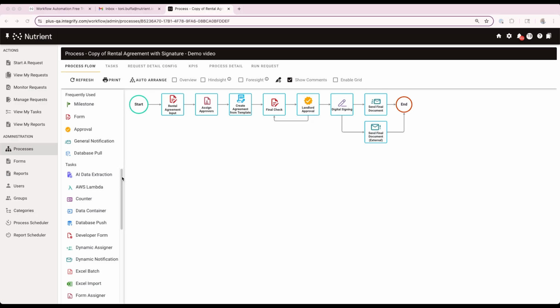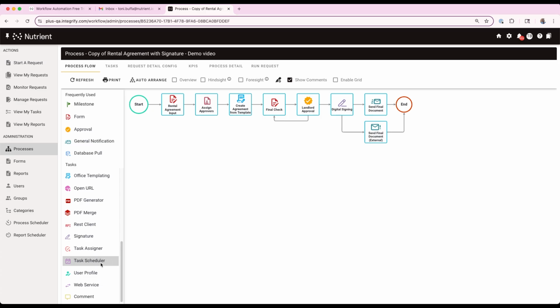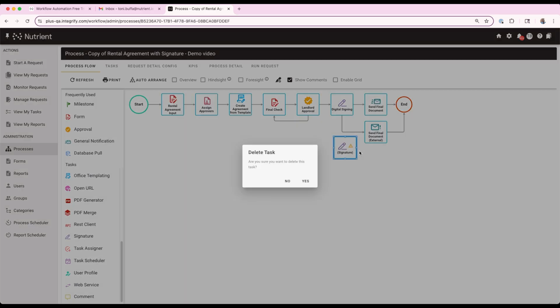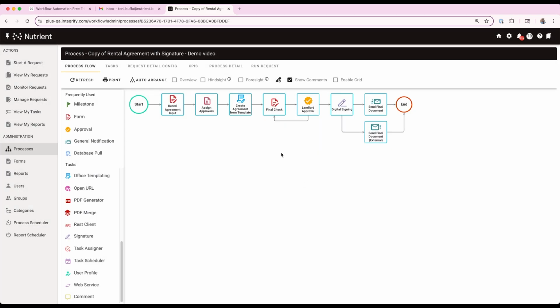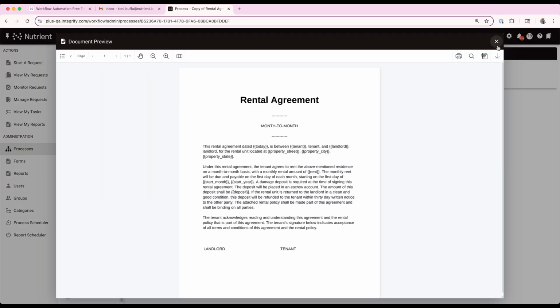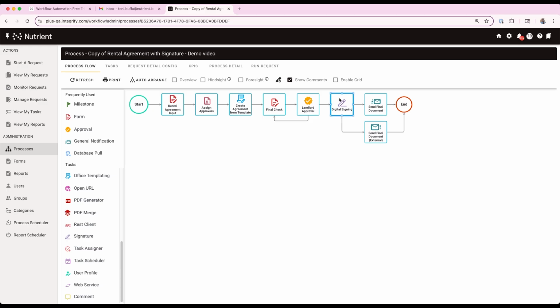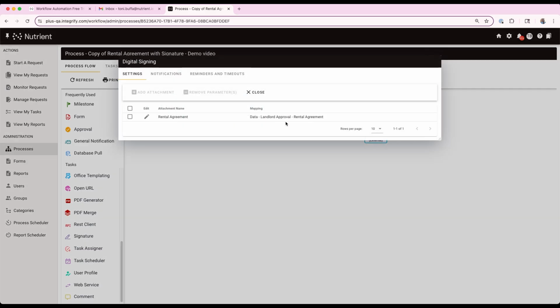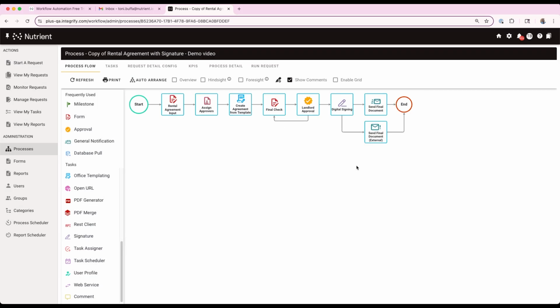For a new process, you would drag and drop the digital signing task from the task list into your process in the correct sequence. For the sake of this demo, I already have this process created and configured. You'll also need to choose the document to be signed in this Office templating task. You can choose any document previously uploaded in your workflow. Here's the document that we're going to be using in this demo. If you don't map a document here, then the document admin will be asked to upload one when they open the task. Now let's look at the configuration for the digital signing task.